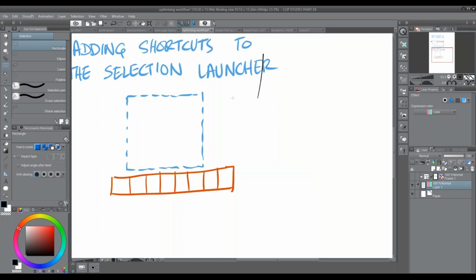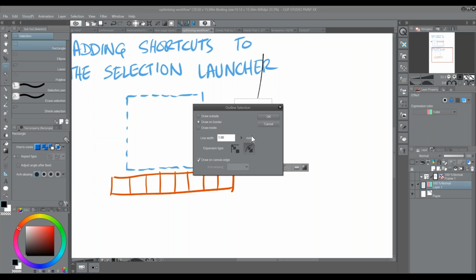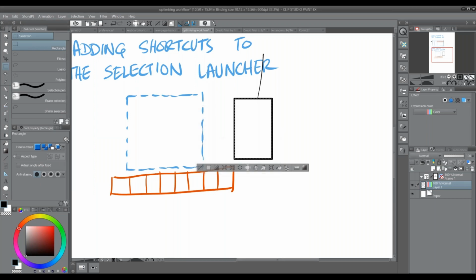So if I'm doing this, I can do edit and outline selection, and I'll do a little border around that. So there's a little border around that, and then I can use another tool like fill. So I'll fill that with red. There we go. So that's 2 steps, and say I do that a lot. Say for example, if you're doing a comic that might have a dialogue box or a caption box that has a red insert and a black outline around it, those are 2 steps that you would do frequently.